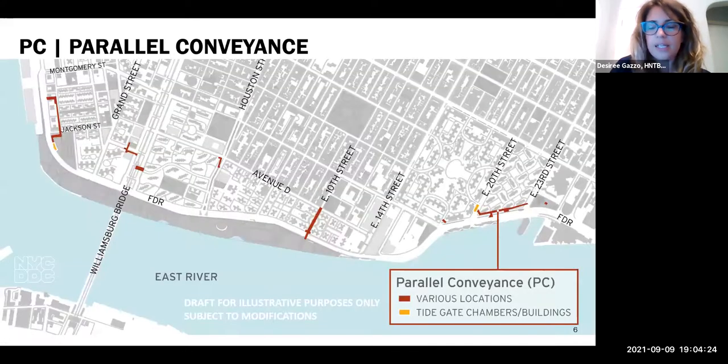And then in the next slide here, these are the locations for the parallel conveyance. So it does span project area 1 and project area 2 within the local streets. And then the red is the sidewalk and street work. And then the yellow is the tide gate chambers and buildings. So there are two, one in the southern portion and then one in the northern portion at East 20th Street. And those are the general locations, again, subject to change, of course. But right now, this is where the locations are.